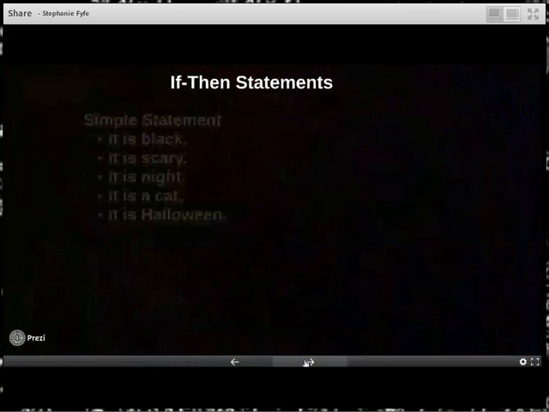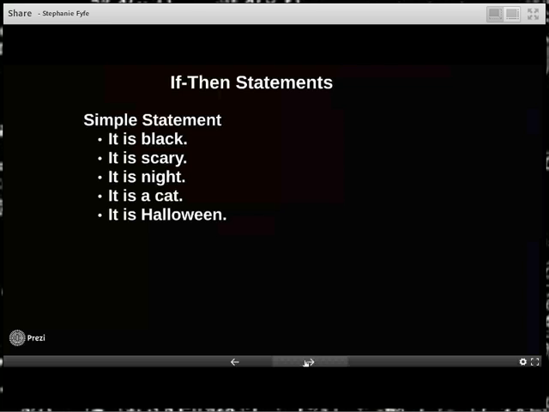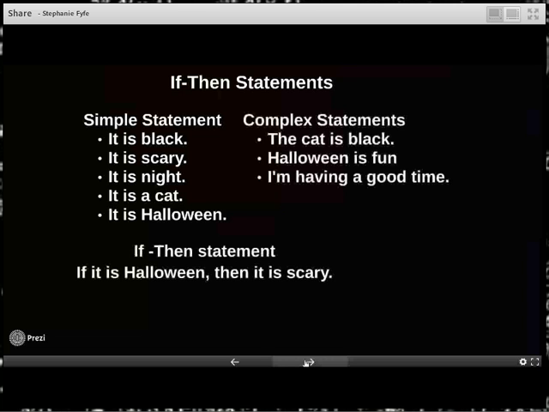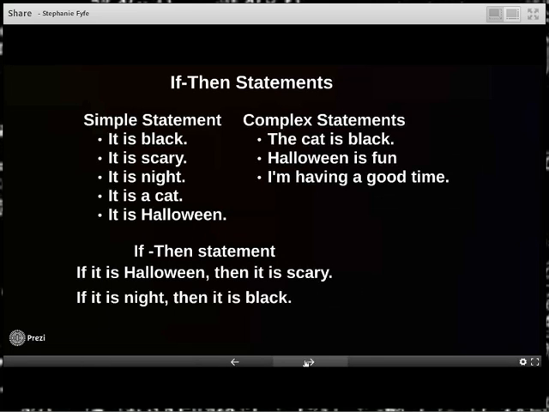So if-then statements are a lot like what they sound like. They take whether it's a simple statement or a more complex statement and turn them into an if-then statement, which looks a lot like this. If it is Halloween, then it is scary. What I'm doing is trying to make one statement dependent on the other. So if it is night, then it is black. So before I can conclude it's black, I have to know that it's night.